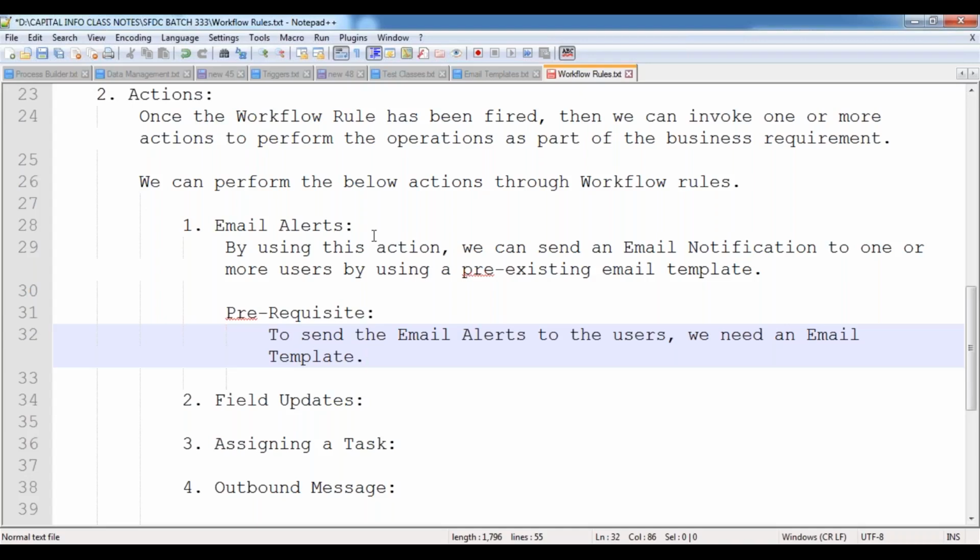So by using these workflow rules, we can send an email notification to the required people, not only to one, to multiple people also. We can send the email notification by using a pre-existing, ready-made email template to one or more users.